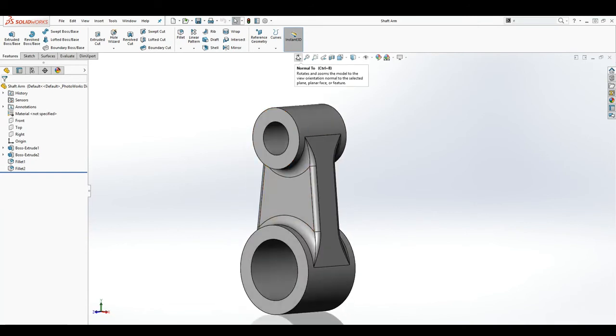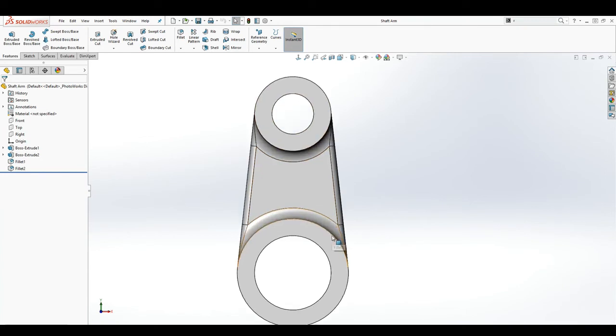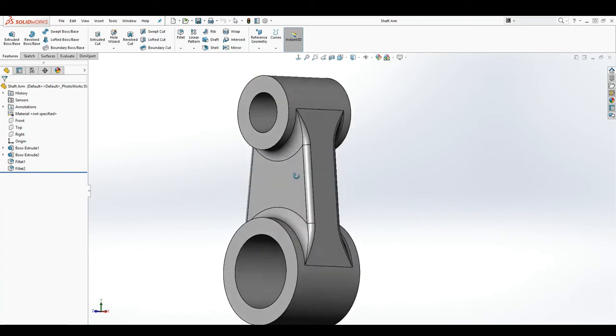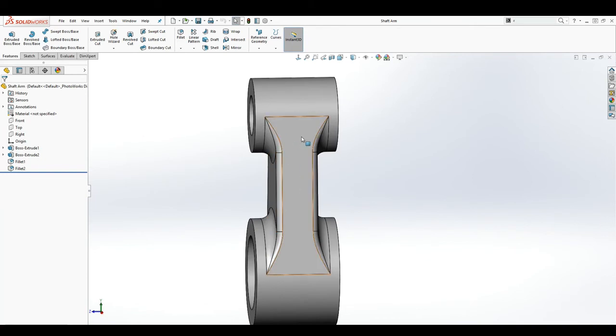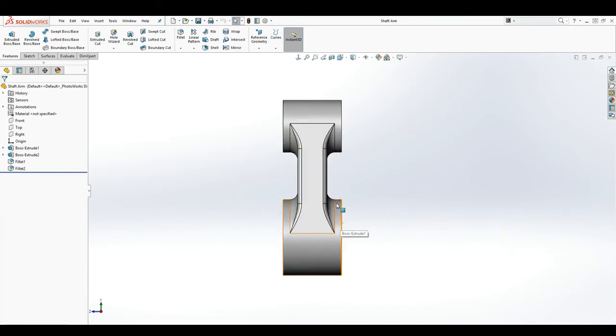So the first one is our normal tool. The normal tool just means whichever plane you are facing. If you click the normal tool, it would reposition your part to face that plane head on, which is normal to that plane. So let's say if I rotate it this way, now my view is almost pointing to the right plane, and when I click normal tool, it would make it fully face the right plane. So that's what your normal tool does.